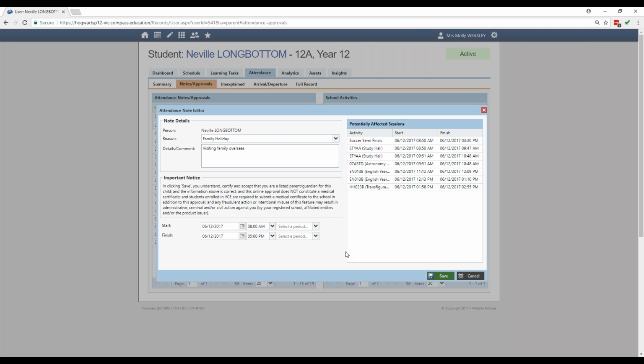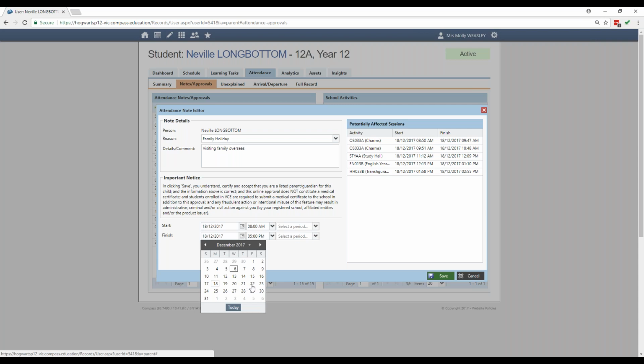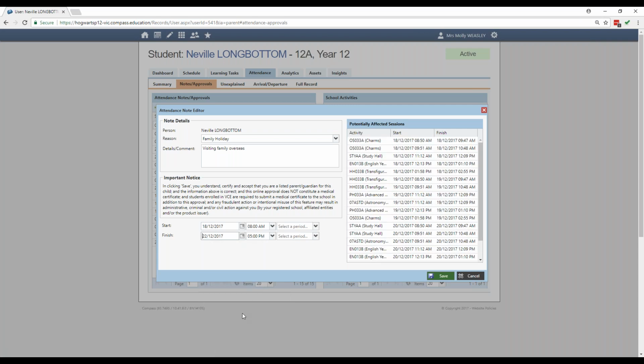The next thing we need to do is choose the starting date and time for your holiday. So this will be the first school day that your child will miss. So we're going to say that as of the 18th, Neville will not be at school. Then we need to choose the finish date and time of the holiday. So this will be the last school day your child is away for. So we're going to say, well, he's definitely away for that week.